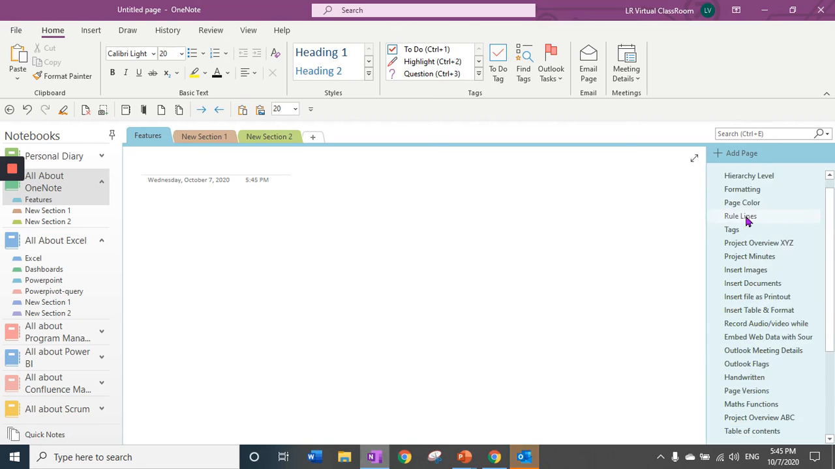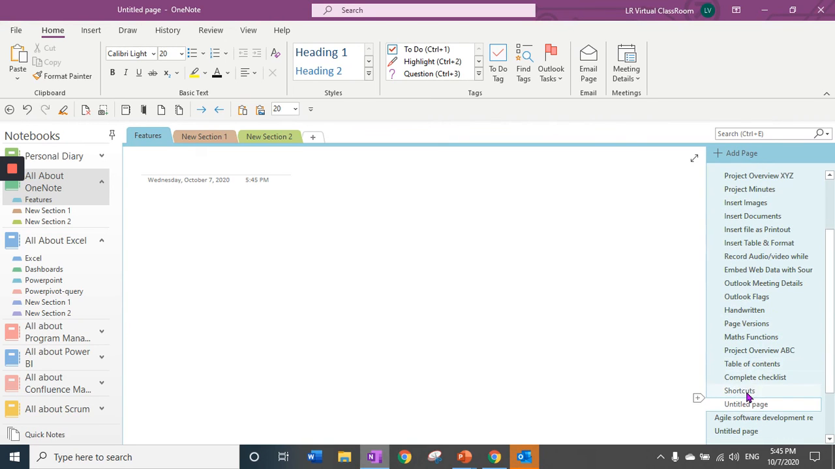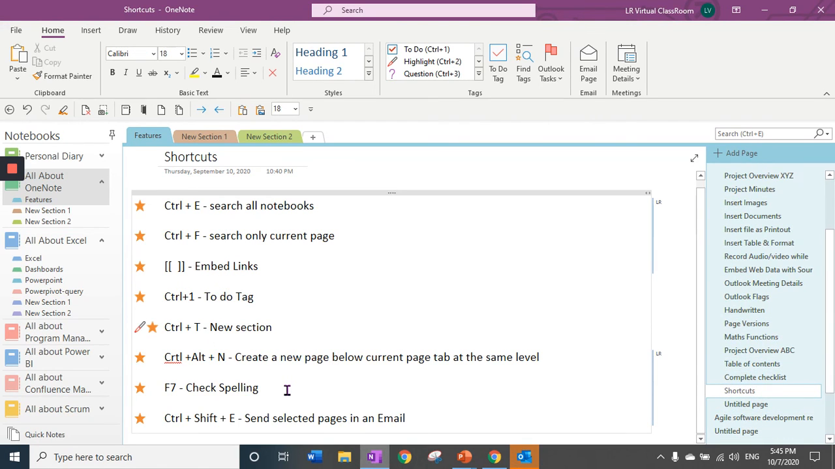The next shortcut I'm going to talk about is check spelling. It's better to do a check spelling before you share anything with your teammates. The last one is send the selected pages in an email. Under the home menu, you have an email page, or you can use Ctrl Shift E.